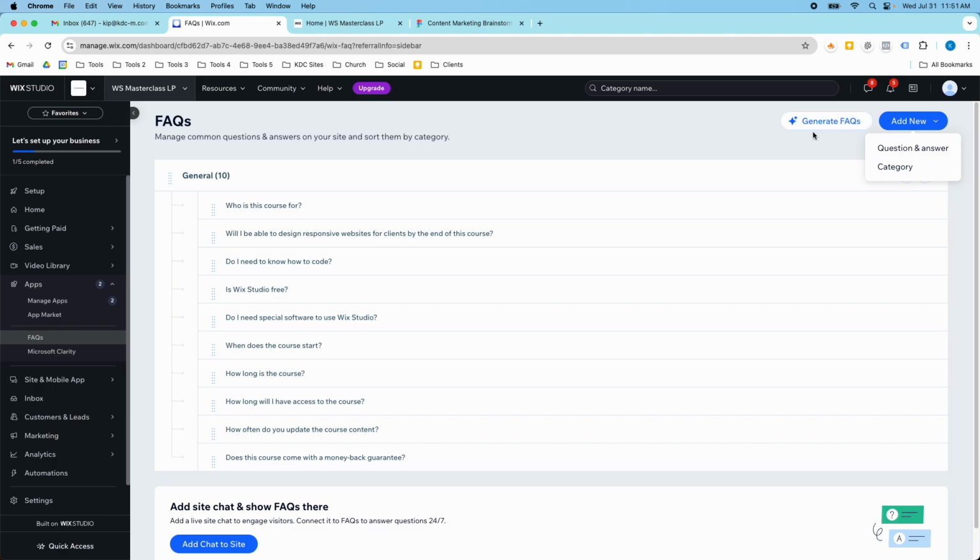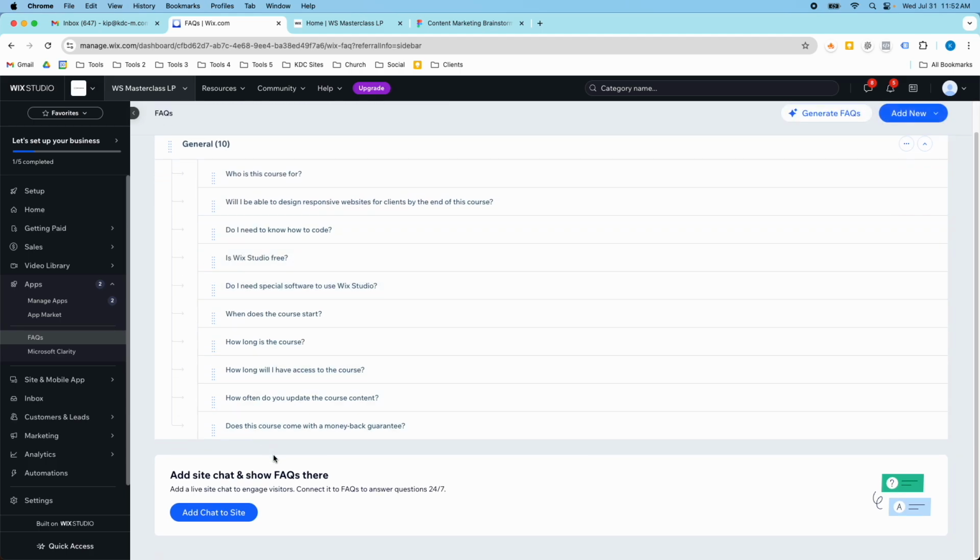You can also use AI to generate FAQs, although I've had some issues with this AI button here. Every time I've tried it, it kind of gives me an error, but it seems like that will be an option in the future once it starts working. So you just go in and create this on the back end, these frequently asked questions. You can also add it to your chat. If you're using the online chat here, you can add it there.